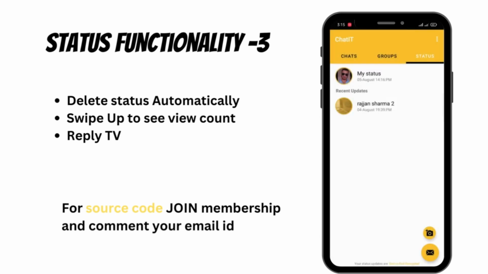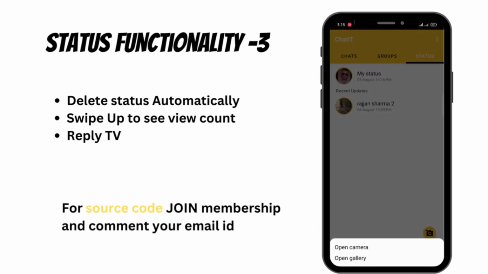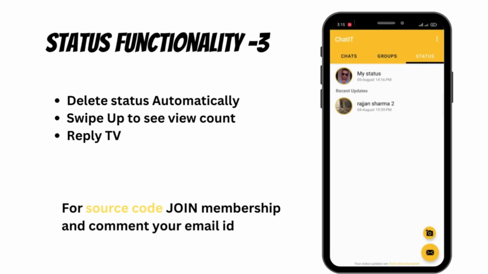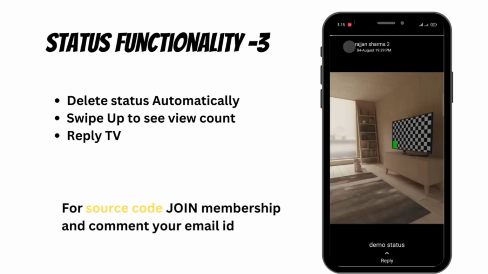And when you go back, you can see that when you clicked on my status, you are able to see your own status. So that's why I have to add this extra fab icon which will show this bottom sheet. Now if you click on another user's status, you will be able to see this reply text here and also the caption TV, okay guys.